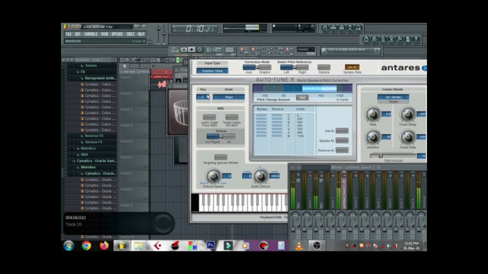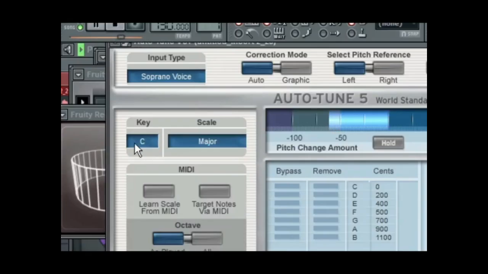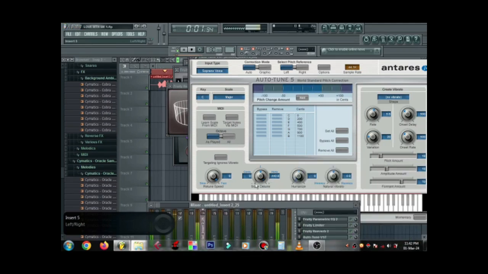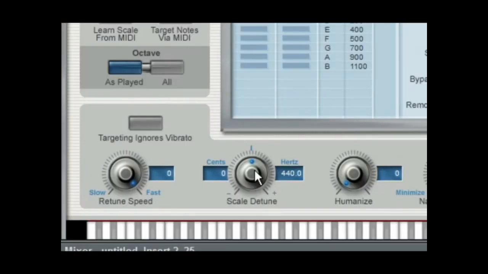If I don't like it, I'll change the keys. I'll change the keys here. But I might also increase the scale, the tune scale. Sounds nice.